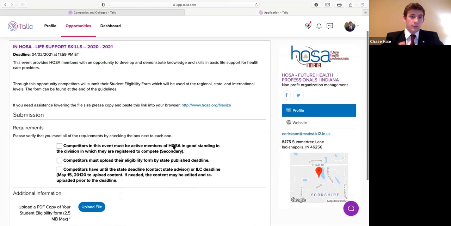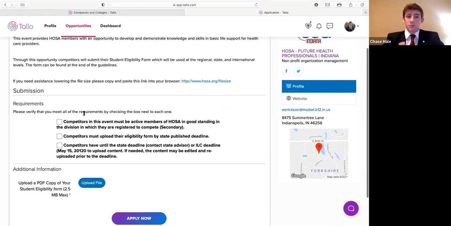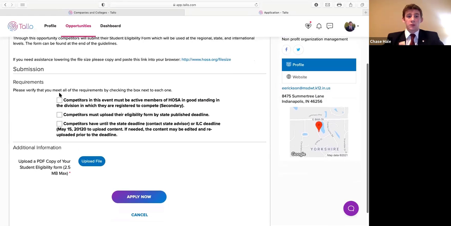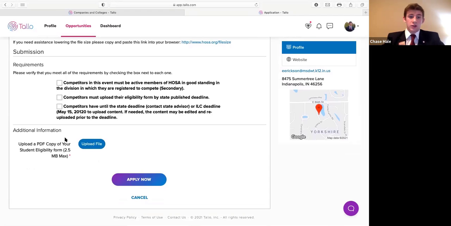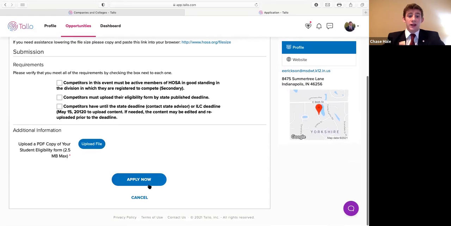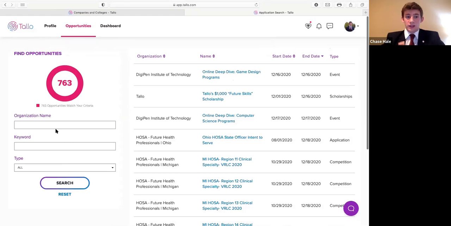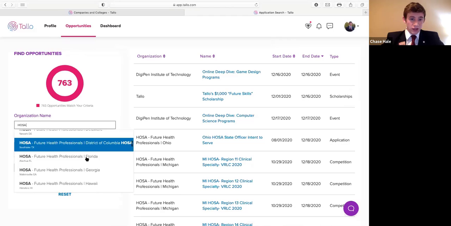skills. So this is going to tell you the year, the deadline, a short description about what you're going to need, about submitting things, your requirements, selecting boxes, and then any additional information. And right here, the upload file, that's where you're going to put your information that you're wanting to put on there, and then apply now. And yeah, it's really simple. It's not very complicated.